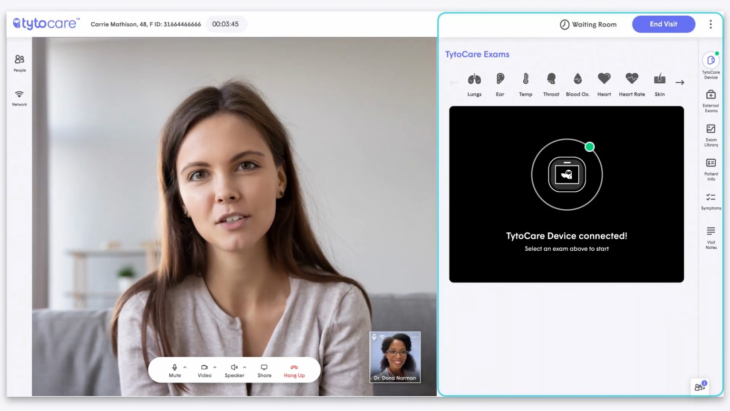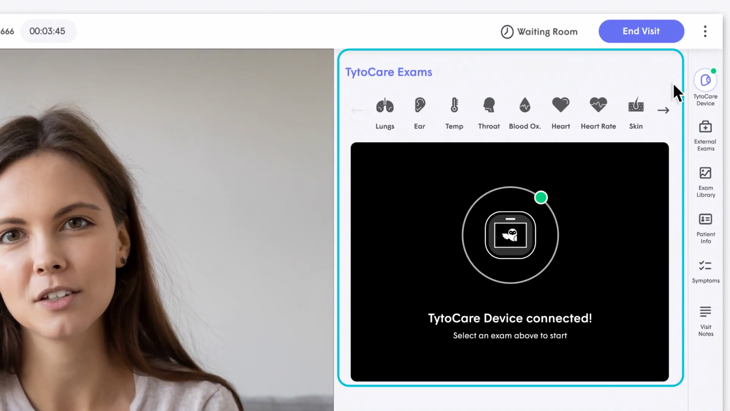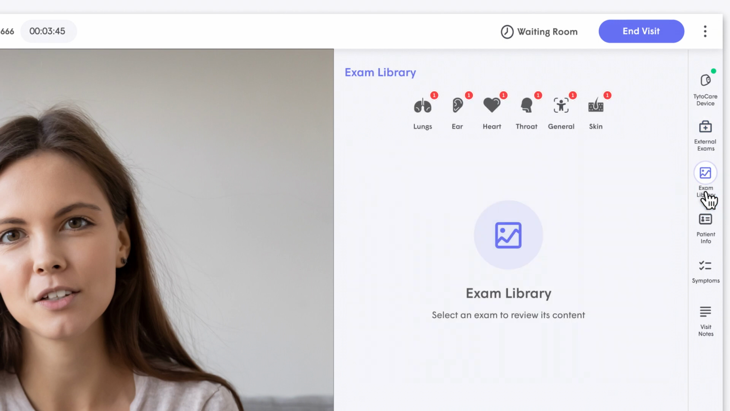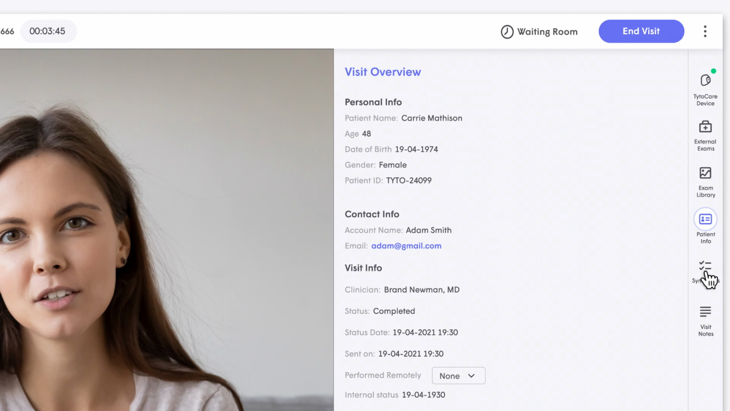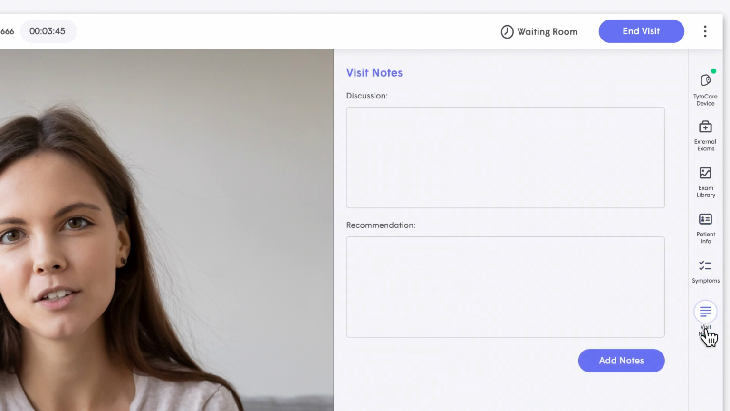The right half of your screen is your exam area. From the right-hand menu, from top to bottom, you can see and control your patient's Tytocare device, access external exams from other supported devices, review exams from this visit in the exam library, either recorded by the patient ahead of time or recorded during the live visit, view visit and patient info, see symptoms reported by the patient, and write notes for this visit.